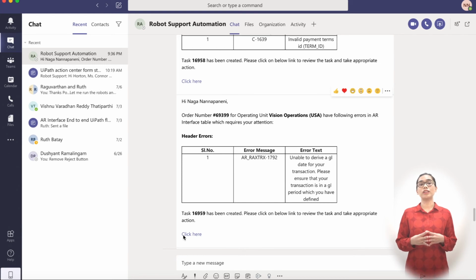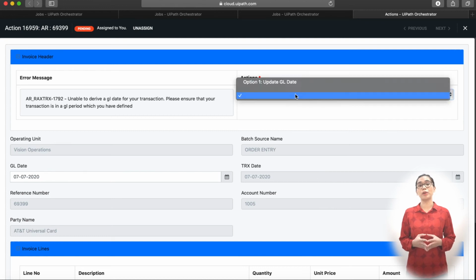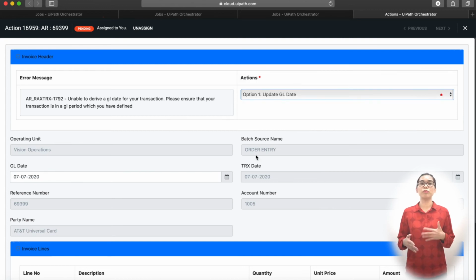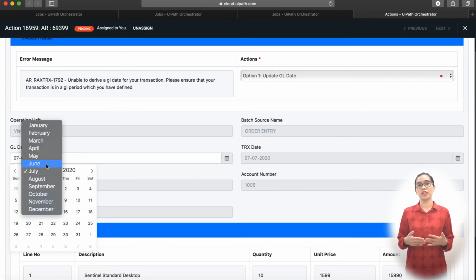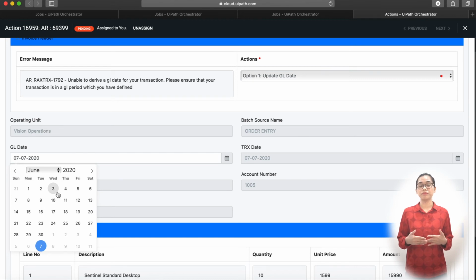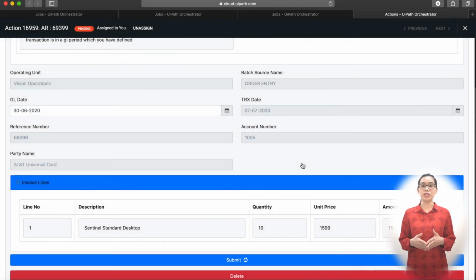The user can click on the task and it will provide the details of the invoice, along with the error message and actions that the user can take for each error. On this screen, you see one error at header level. The business user can choose the appropriate action to fix the issue, move to the respective fields and update the values. I am going to update the GL date to one that is in an open period. After completing the corrections, the user clicks the Submit button for the robot to resolve the issue in Oracle by updating the AR interface table with user-provided values.